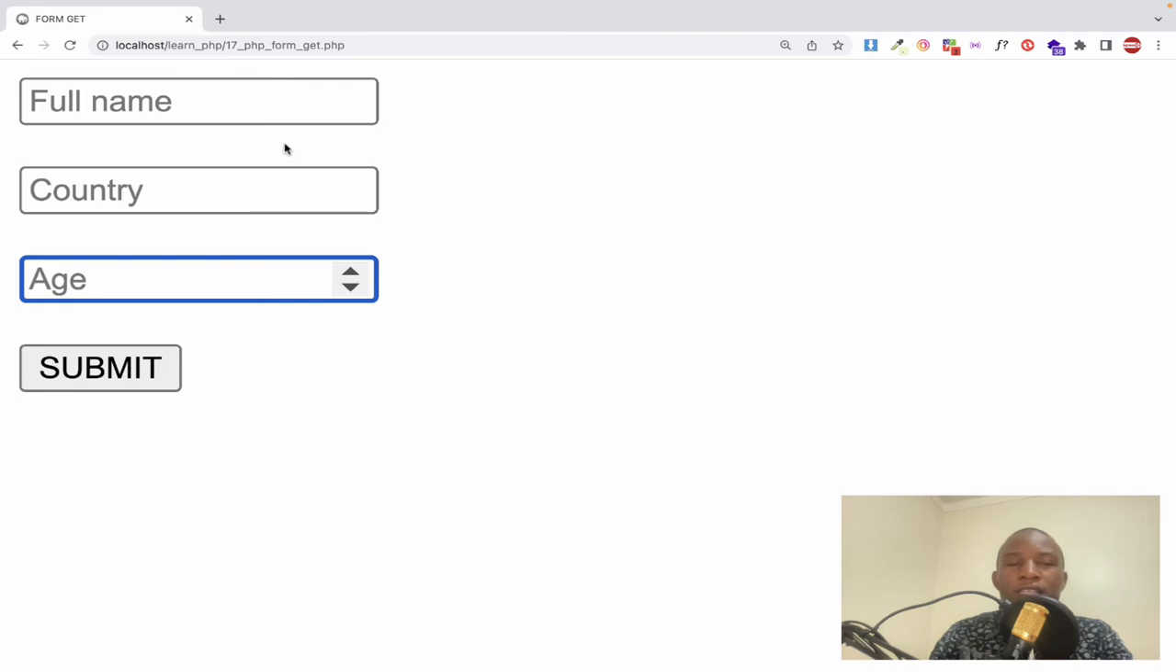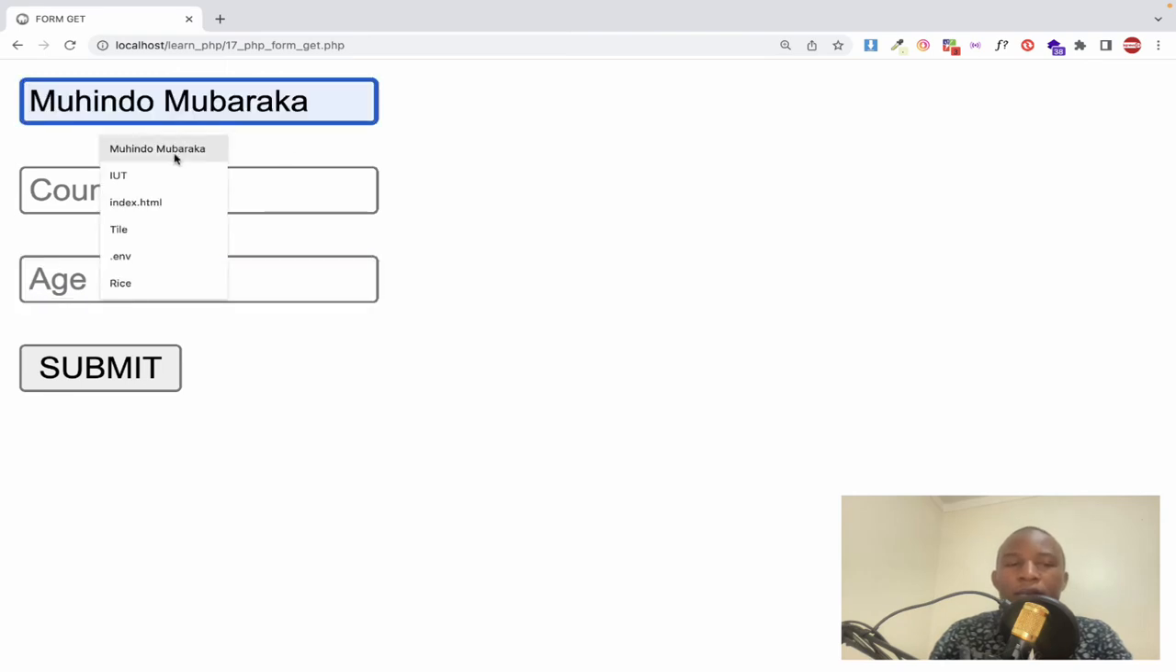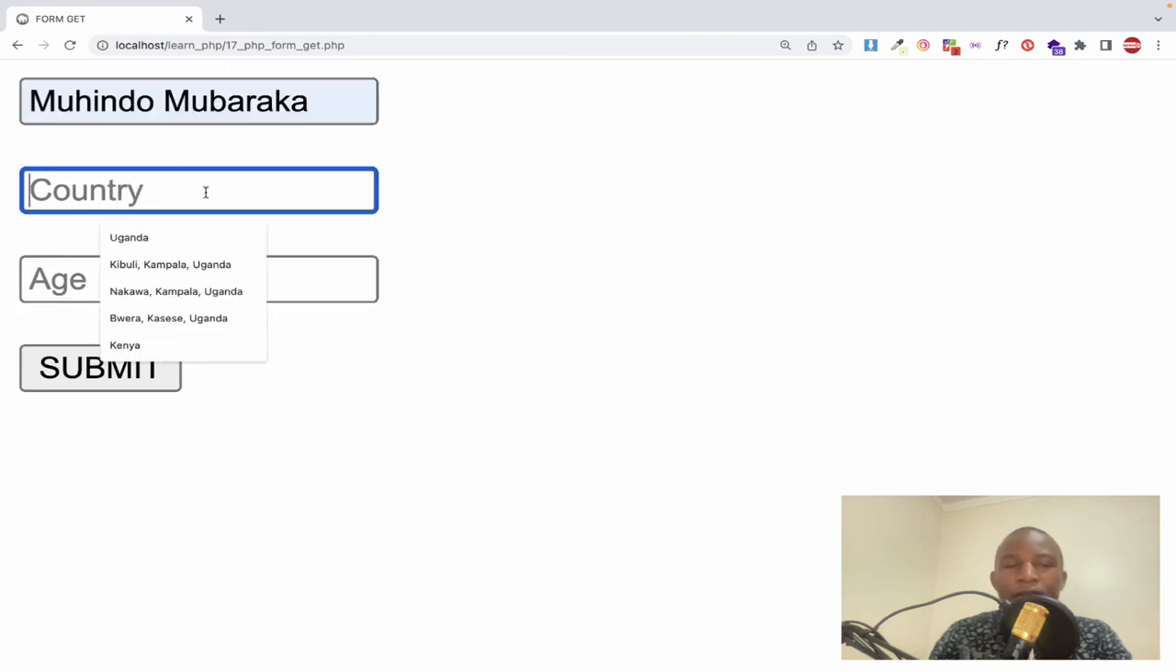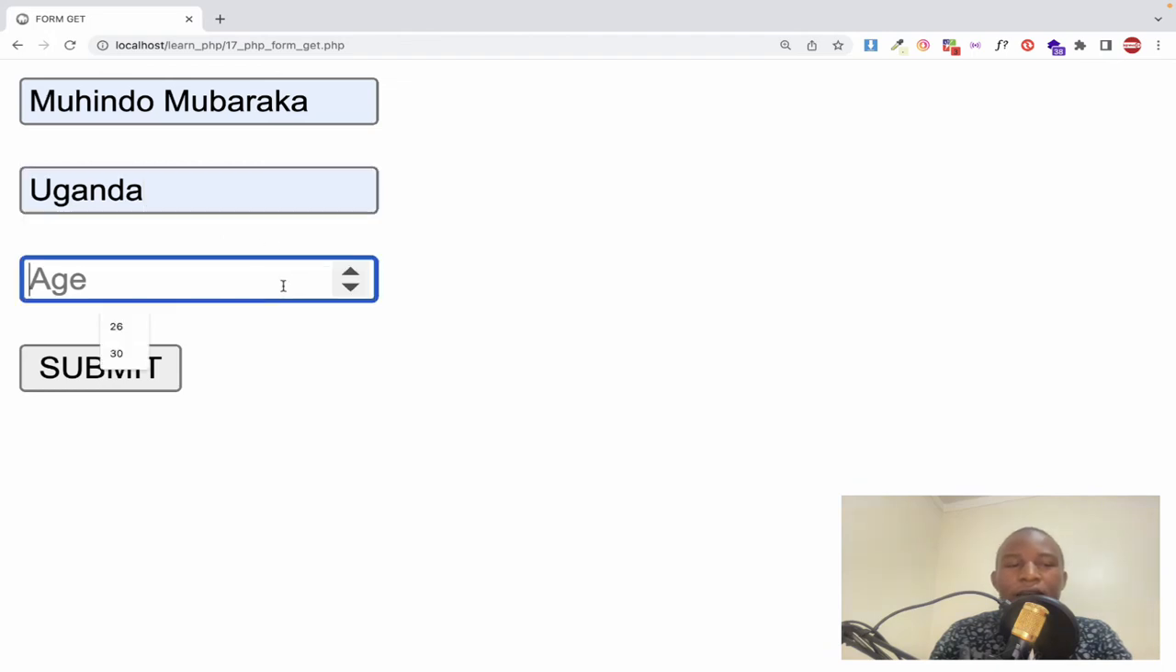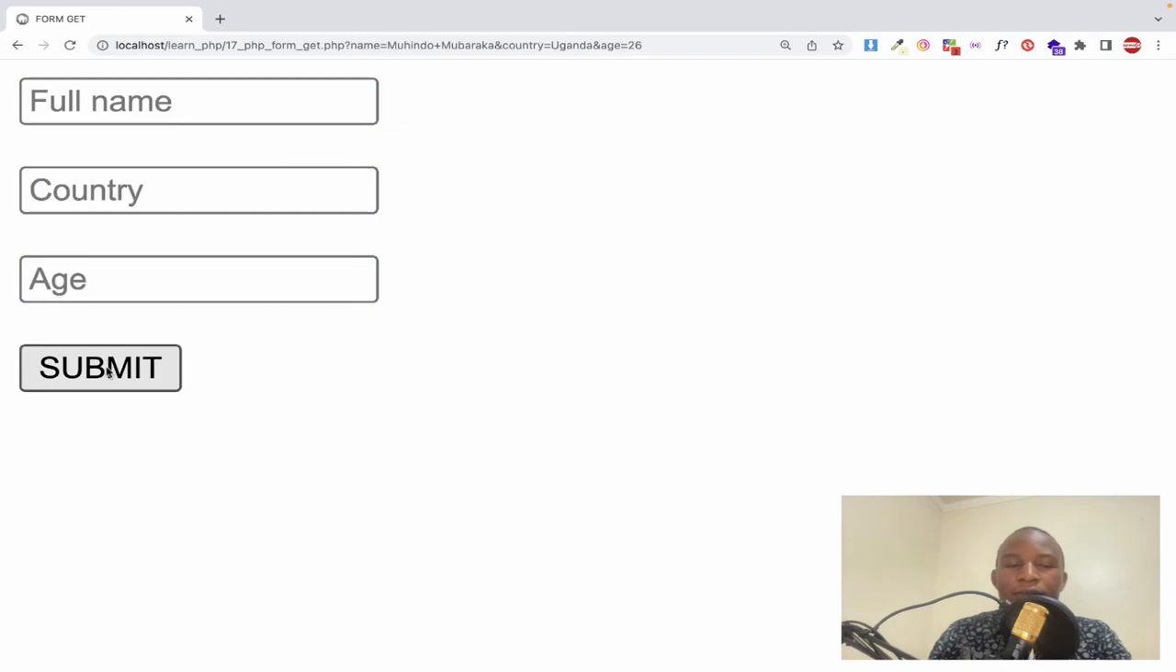So to fill this form, you're having here full name. So I can give Muhindo Mbarak, and country I can give Uganda, and age I can give 26. Okay, so I have filled these things. So the next thing is to submit. So I'll click on submit button, and then you'll see the form has been submitted, but nothing has been done.